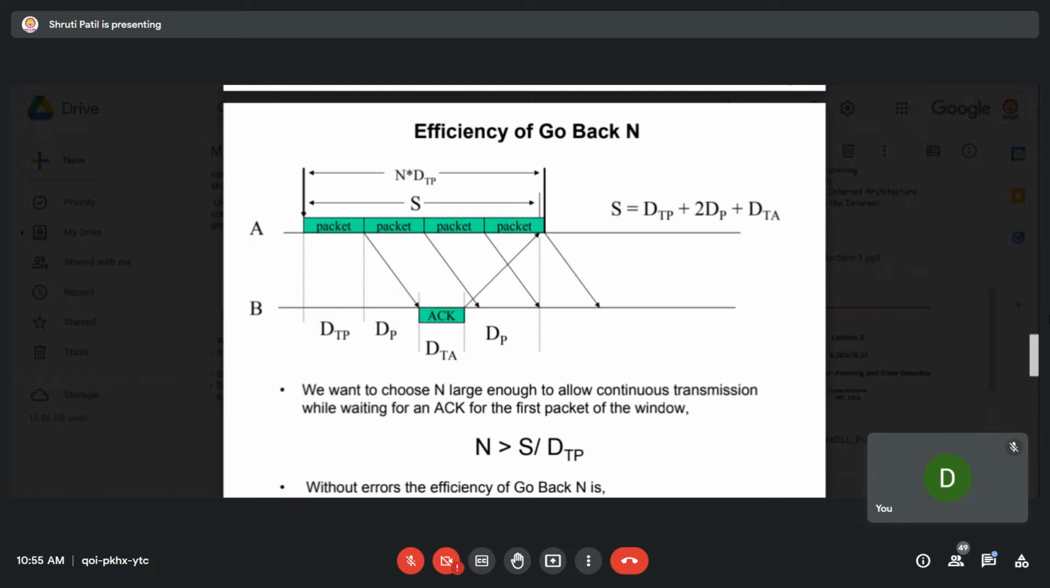So you have to choose N large enough to allow continuous transmission. For example, if your window size is very large and you keep a window of 100 frames, and suppose an error comes at frame 50, then from 50 to 100 all the remaining frames have to be retransmitted. So in that case efficiency will go low. So N should be only so large that the acknowledgement which is being received properly increases the efficiency. It should not increase the number of retransmissions.